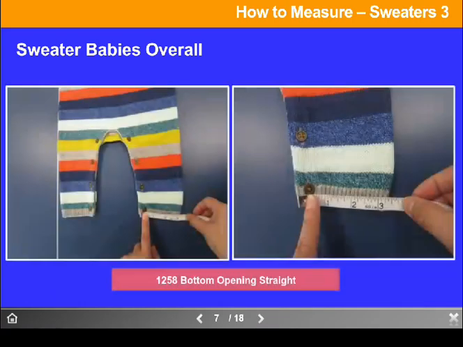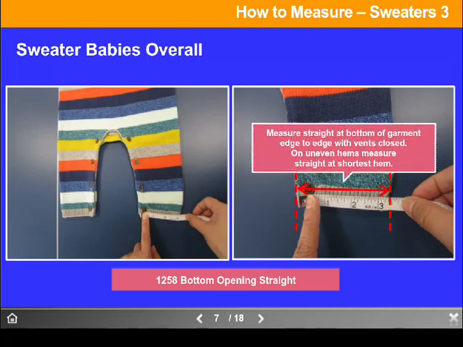1258. Bottom opening straight. Measure straight at the bottom of the garment edge to edge with vents closed. On uneven hems, measure straight at the shortest hem.